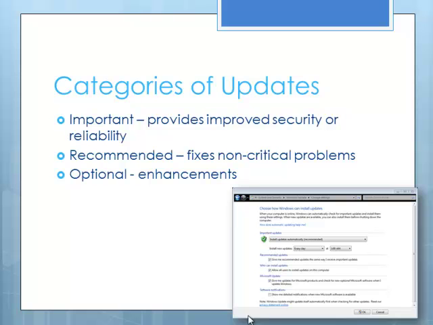Now, this dialog box at the bottom, these are your parameters for how often you want to check your updates, or whether you want to automatically install them, or whether you want to review them before you install each one. So these are all options, but I highly recommend that you keep your operating system set so that you will automatically check for updates and install them.